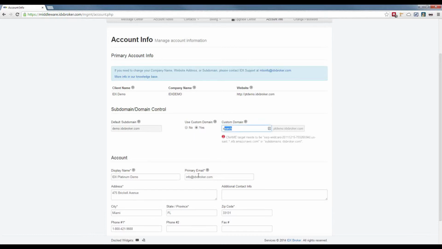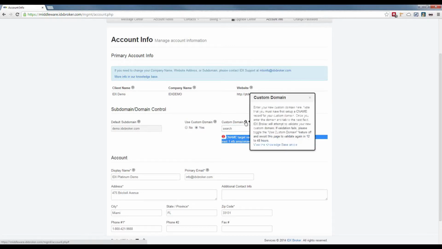You can set that up, and in this case, this shows you that our system actually will go out and validate the custom subdomain that you've set up. So if you click on the little question mark here, and then you go to the knowledge base article, follow the instructions to set up a custom subdomain. Most of you should be on a custom subdomain or have that set up. I think a good portion of Platinum accounts are set up on custom subdomains.